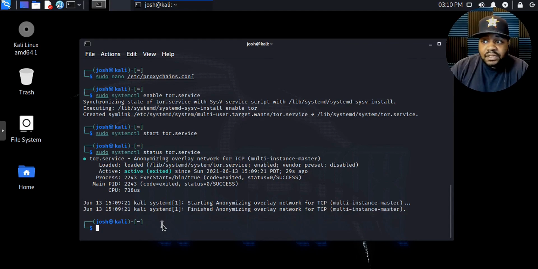So you want to follow those steps to enable tor.service, and start it currently, and then you can check the status whenever you want to. Each time, you can check this just to make sure that it's actually running in the background. You can run the status command, and that'll let you know that it's running, active and enabled. So we're good to go.